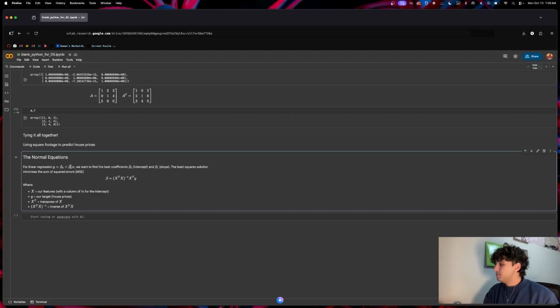And then plus beta sub 1. That's going to be our m in y equals mx plus b. And then x, which in the context of our data set is the square footage of the house. So given the square footage, if we multiply the square footage by some number beta 1 and then add some number beta 0, that should give us some estimate of the price of what that house should be, right? The only issue is we have to find what values should be our beta 0 and beta sub 1.